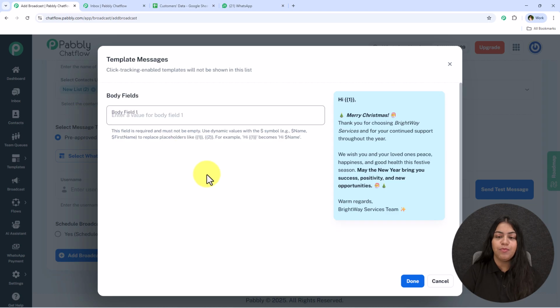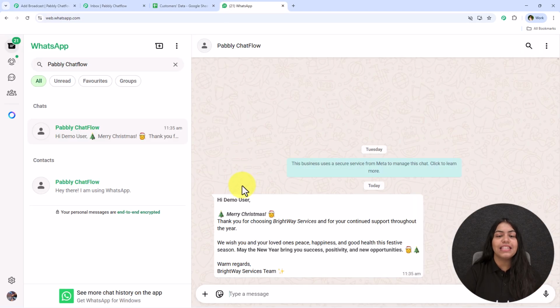Now it is asking me for this body field 1. So what is this? As you can see over here, I have this 1 in curly brackets in front of hi. I want to replace this with the name of my lead every time I send an automated WhatsApp message, so that each of my customers and leads feels special, that I am personally wishing them a Merry Christmas.